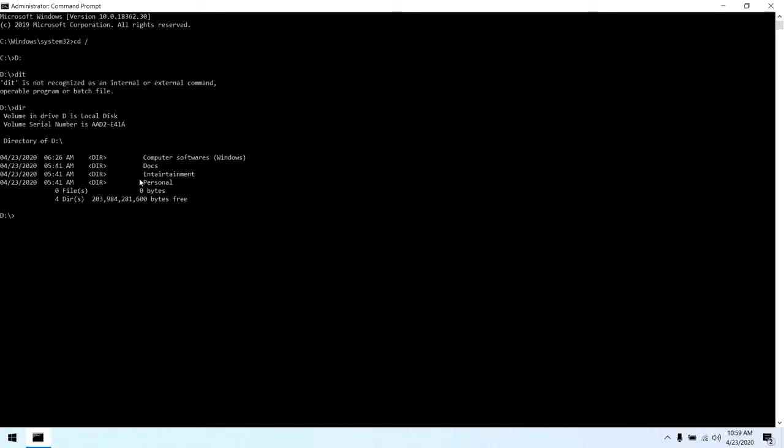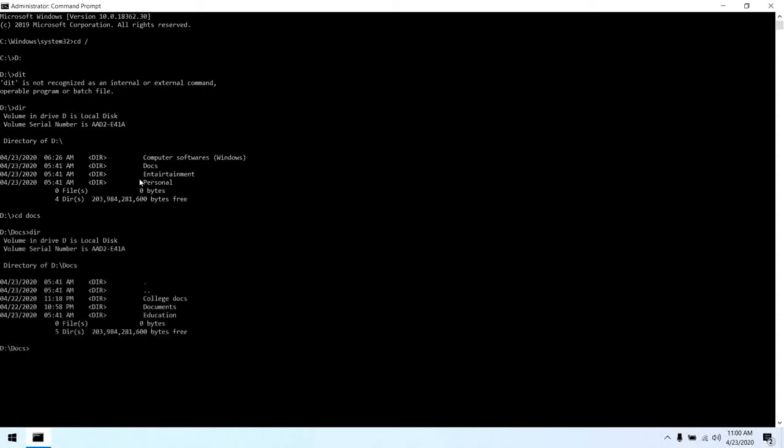First we will see how you can open these directories. I'll open the docs directory. Just type cd space docs and hit enter. So you are in the docs directory, that is the documents directory. To see the contents in that, just type dir and hit enter. So here are some contents present in the docs directory.